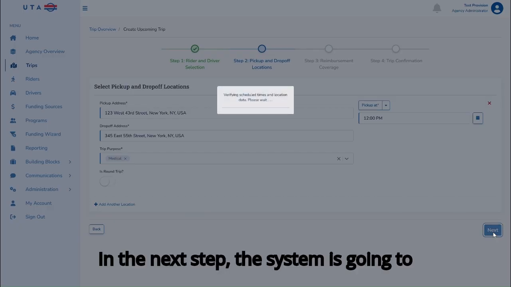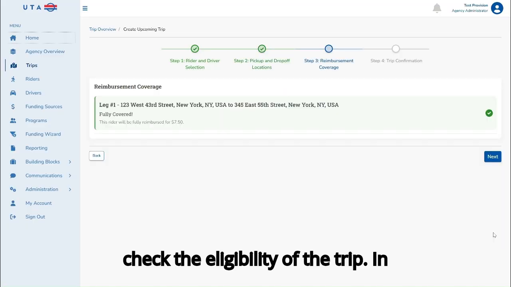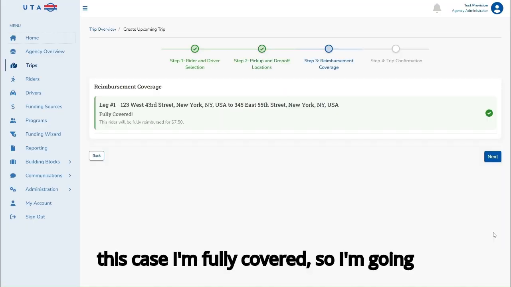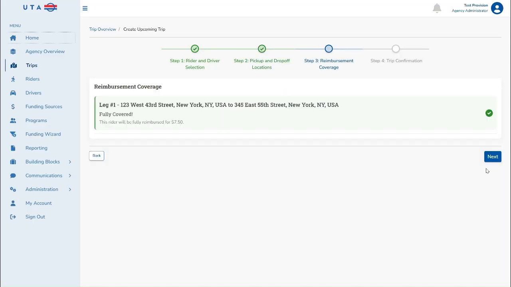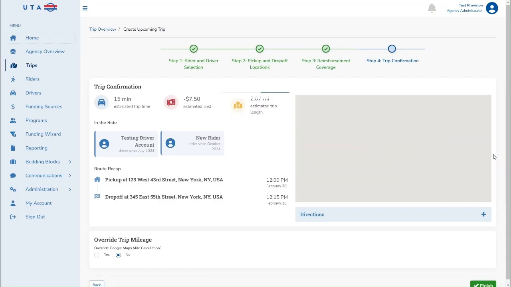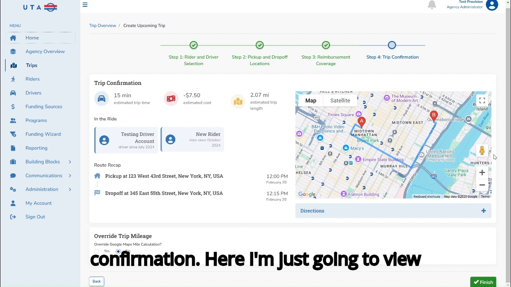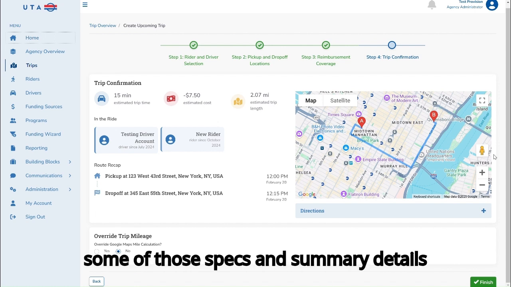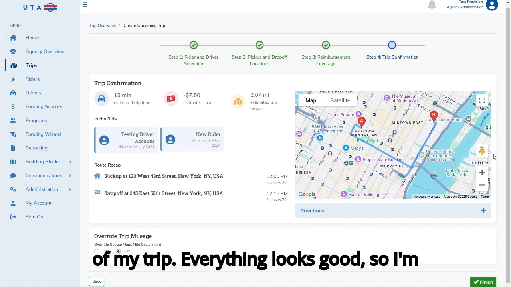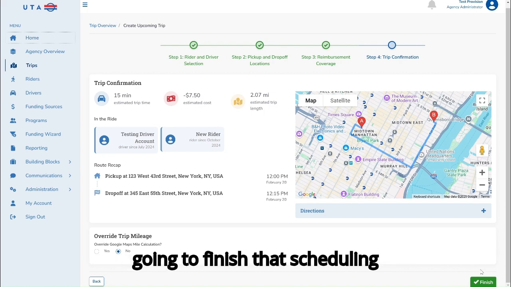In the next step, the system is going to check the eligibility of the trip. In this case, I'm fully covered, so I'm going to continue. The last step is going to be my trip confirmation. Here I'm just going to view some of those specs and summary details of my trip. Everything looks good, so I'm going to finish that scheduling.